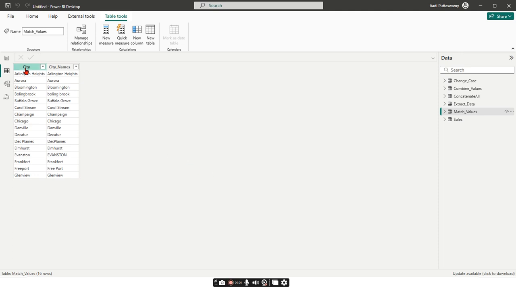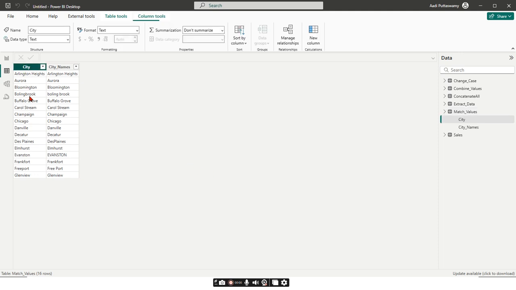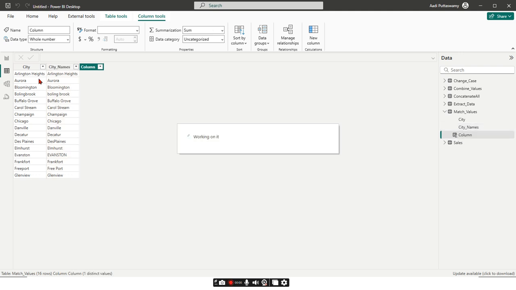Now my requirement is I want to check whether the values in the city column are matching with the city names column. I'm just trying to compare. So I want to check if both are actually equal. So I'll take a new column. I'm trying to check if these two values are exactly the same. It should be case sensitive, and all the values with special characters or spaces or everything should match exactly.